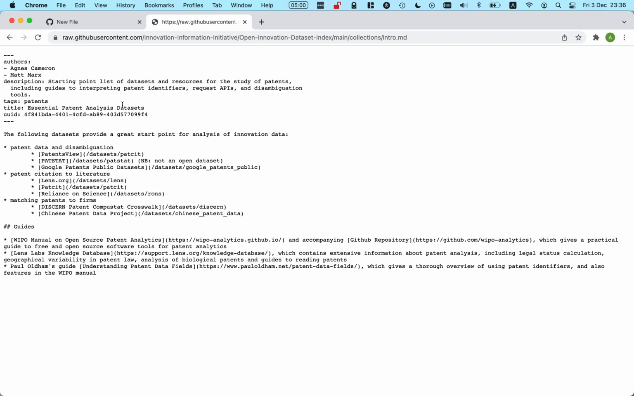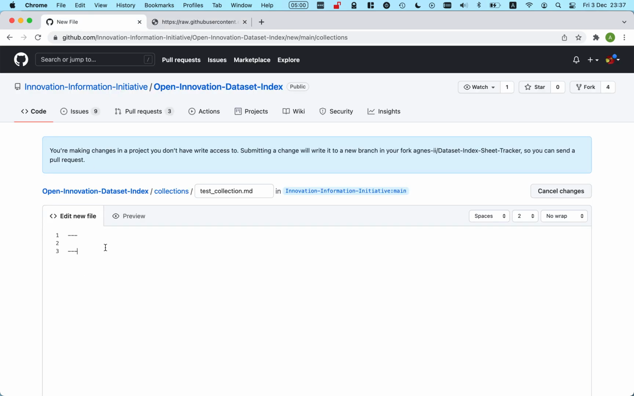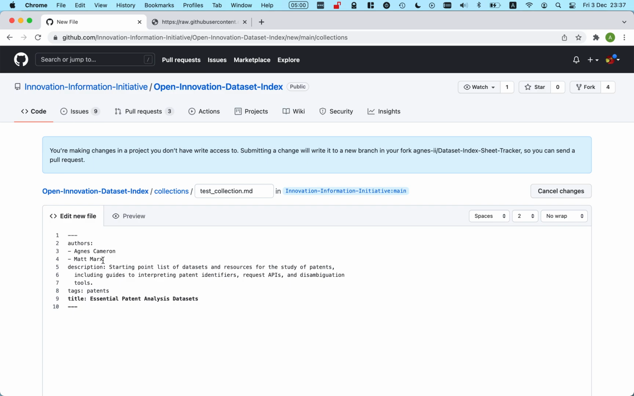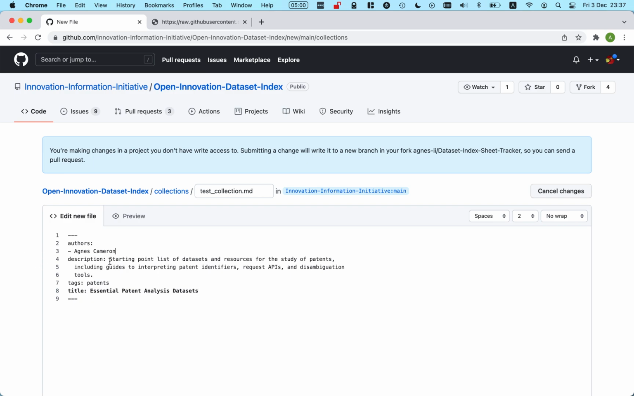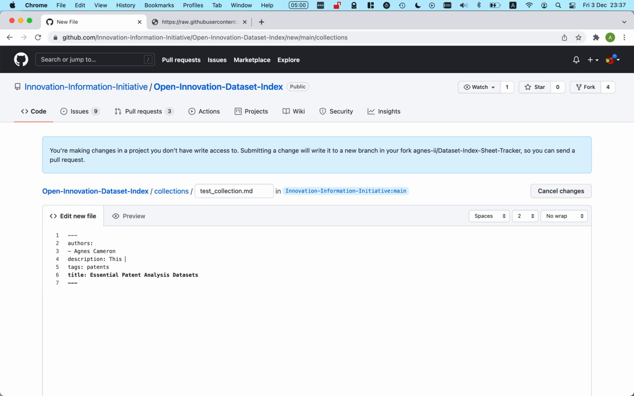So I'm going to give it a title, a tag, a description, and I guess I'm going to give it authors. I don't want or need to add in a UUID, I can just leave that blank. I'm just going to make the author just me. The description is, this is a test collection. I guess the tag here is testing. And the title is test collection. And then I'm going to add in a little bit of text so you can see what that looks like. Here is some text.